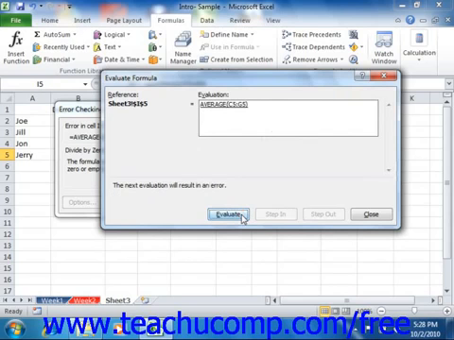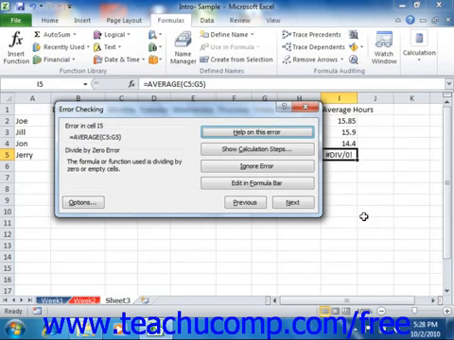Now, if the underlined reference that is being evaluated is a reference to another formula, you can click the Step In button to view that function in the window and evaluate its value. You can then click the Step Out button to step back out of the formula and back into the original formula to continue evaluating the first formula. Now, when you're finished, simply click the Close button to return to the error checking dialog box.